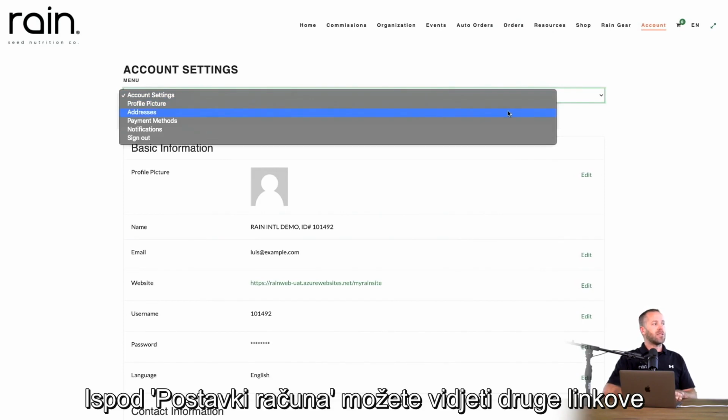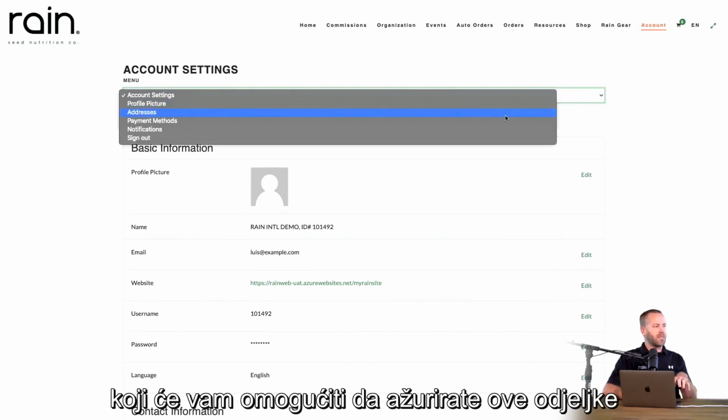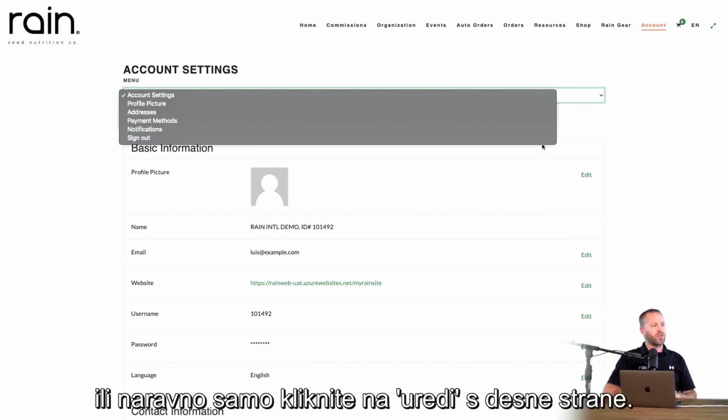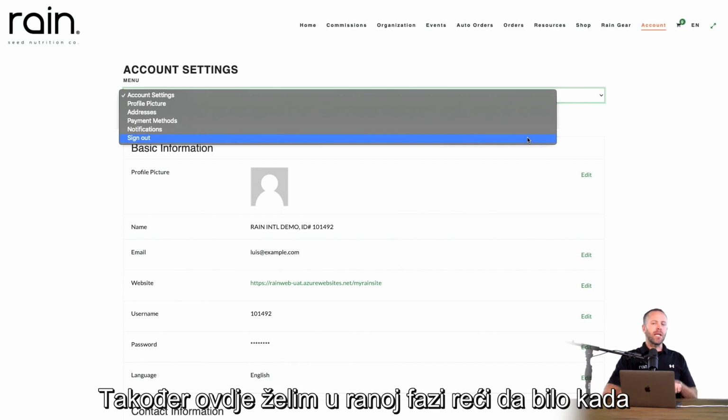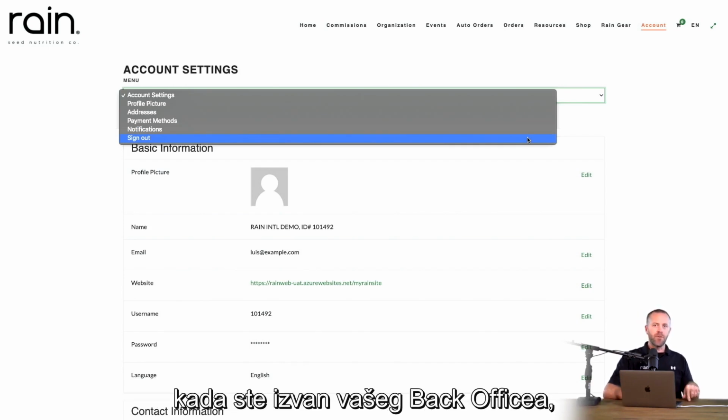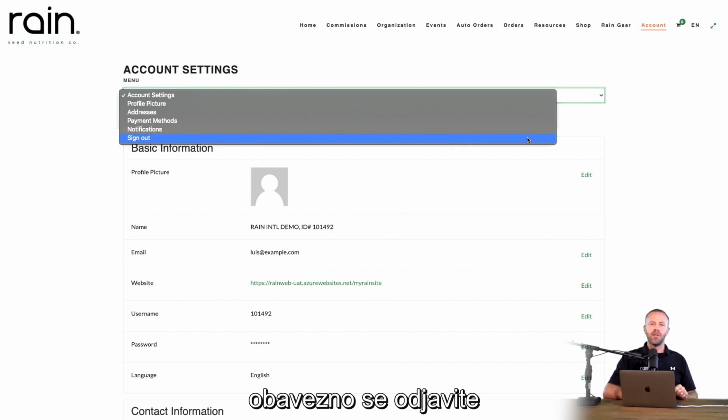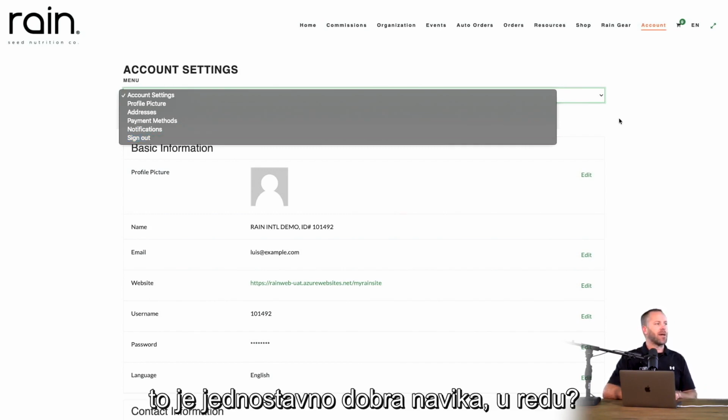Underneath the account settings is where you can see other links that will allow you to update these same sections, or of course just clicking on the edit on the right side. I also want to say here early that anytime you are out of your back office, be sure to log out. Just a good habit to get into, all right?